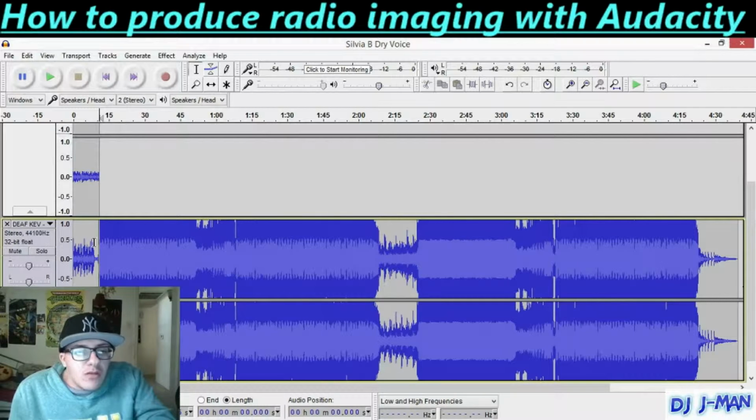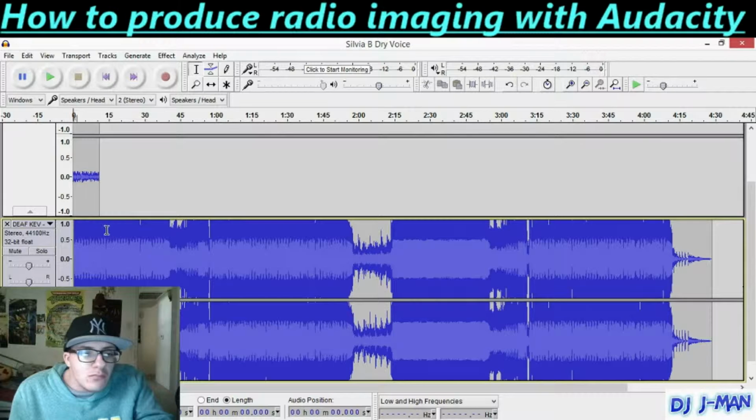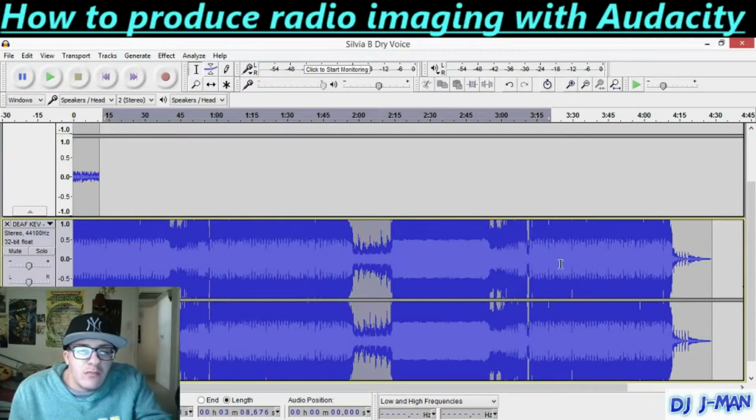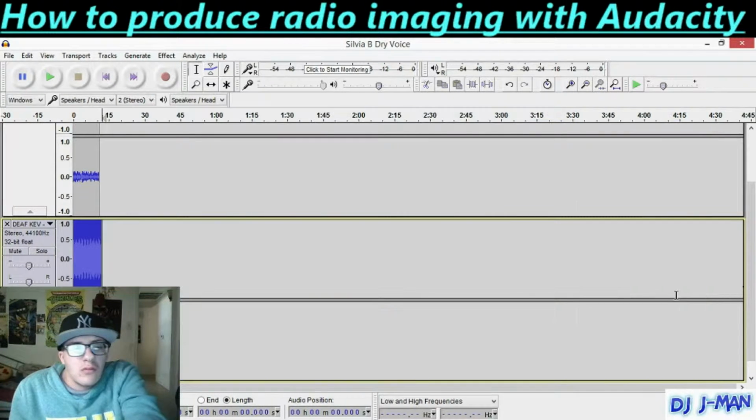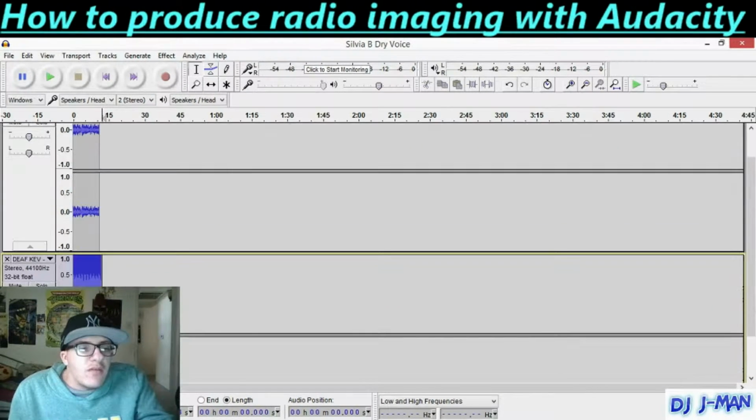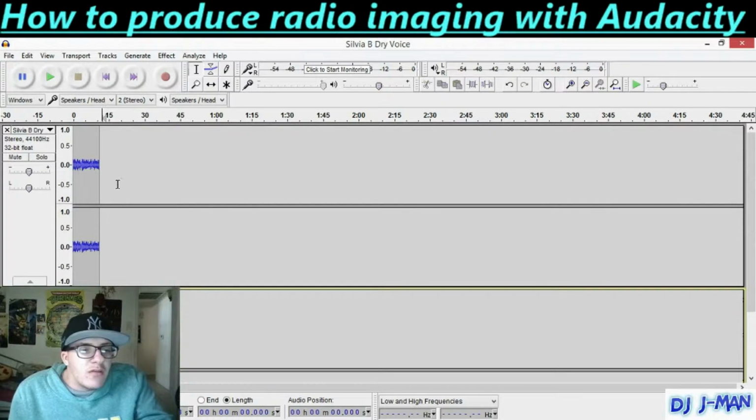Okay. Now, let's say you don't want this part right here. You just use the selection tool and get rid of it. Okay, I don't need none of this other stuff, so I'm gonna delete it all. Okay, so this is the music track. This is the voice track. Now let's try to play this.